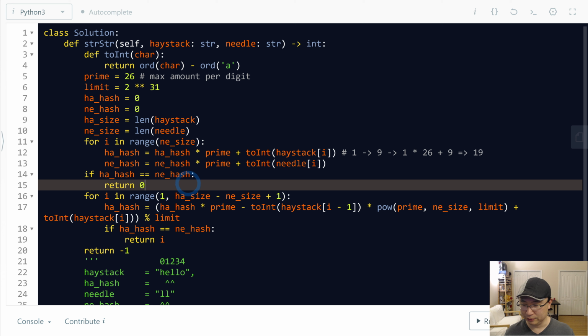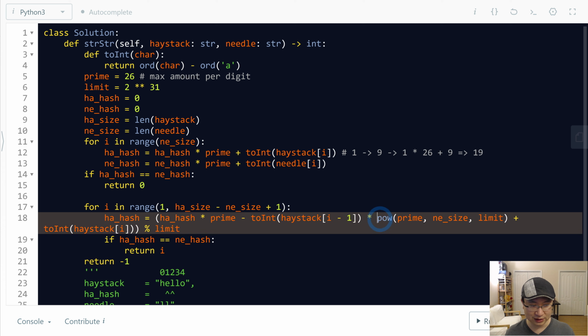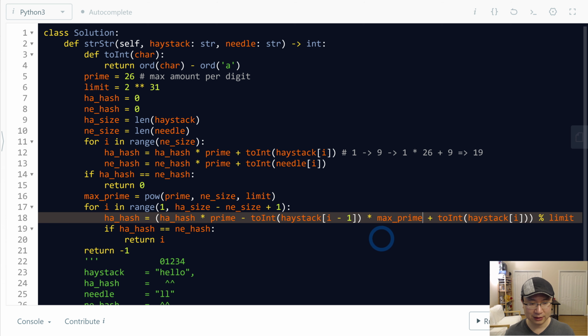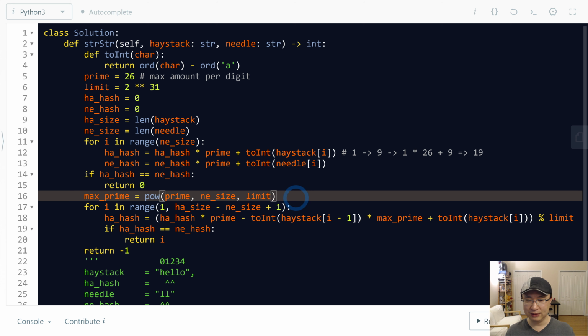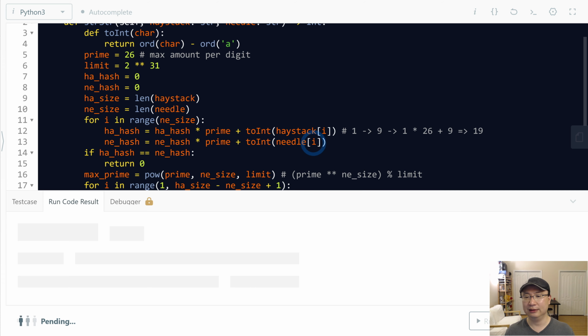And then let's make it better. Actually this calculation is expensive, so I will cut this one and put it in a variable named max power, and then paste it here. Then this is just calculated one time, and this one is the same as prime to the power of needle size, and then ampersand limit. Okay, let's check the code.